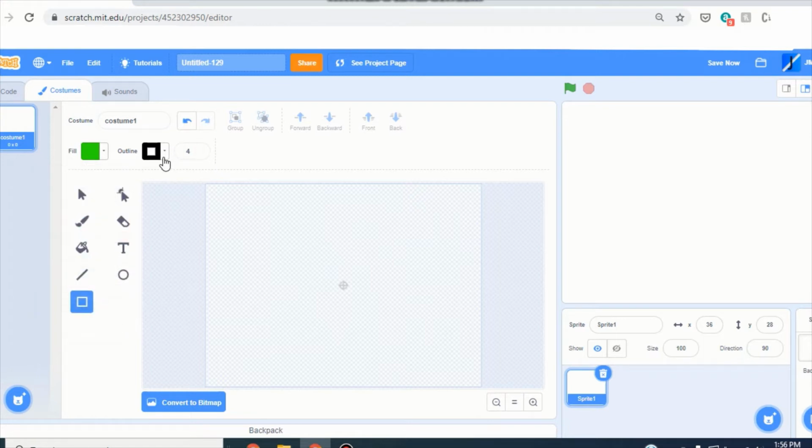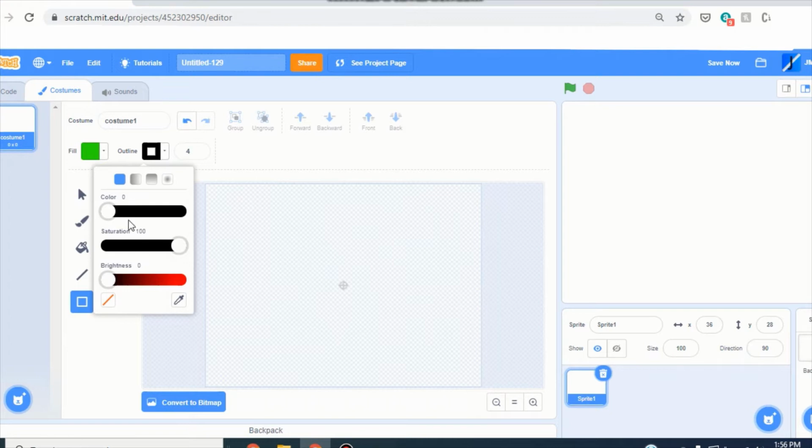Then go to the outline right here. You can do an outline if you want to of a different color, but I'm just going to go down here and click on the little white square with a slash through it. That means it's just going to be completely transparent and just not there.